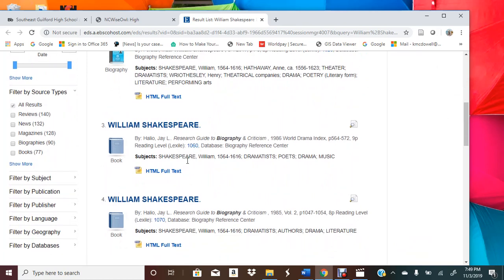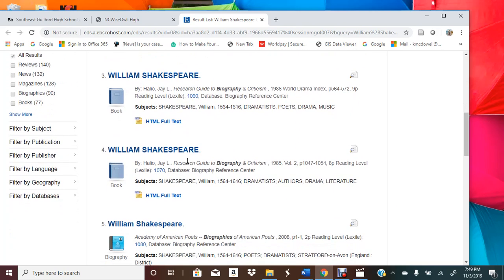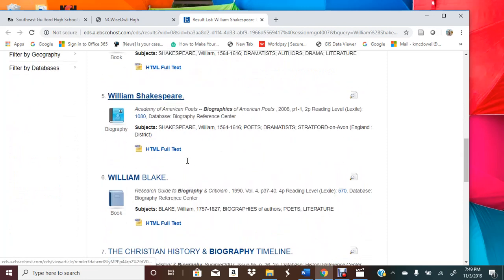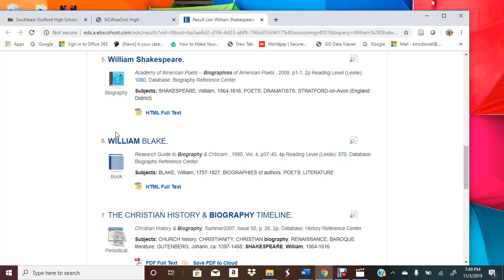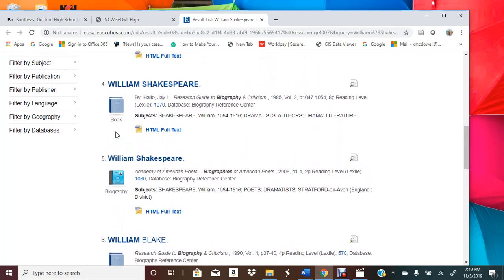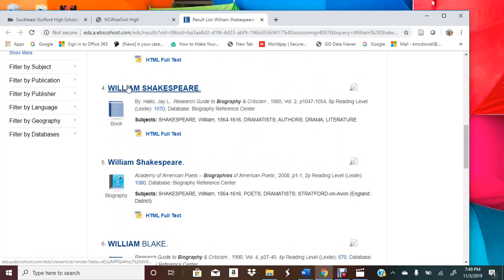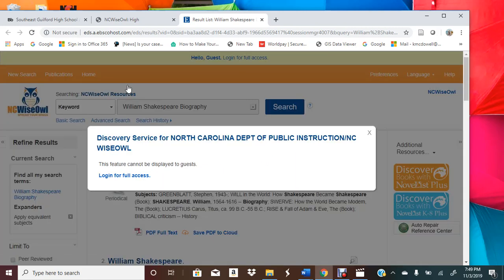level. So you being in the 10th grade want to look for high school sources, not elementary or middle school sources. This one here has a 570 Lexile. That means you might want to go up to 10th grade level. You're in the 10th grade, just remember that. So we're going to click on this one here. It's a book. Remember, you have to have a book source for this project.